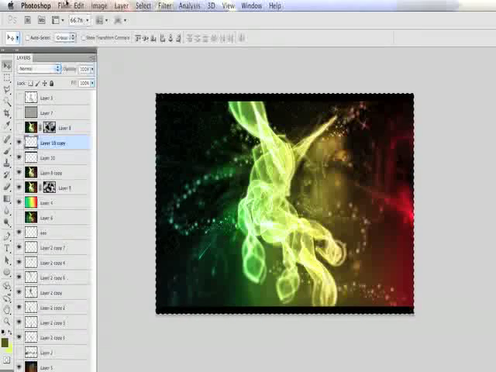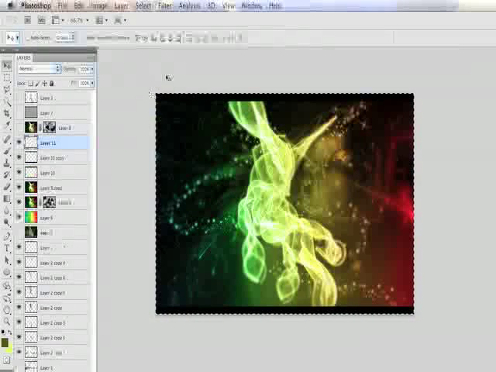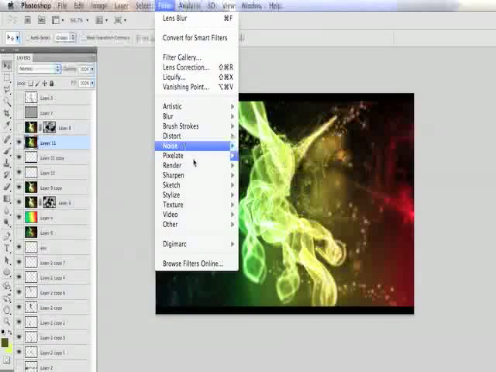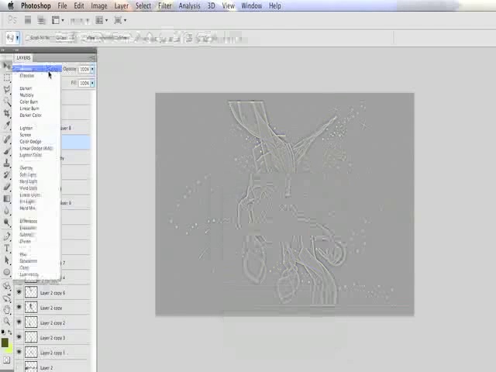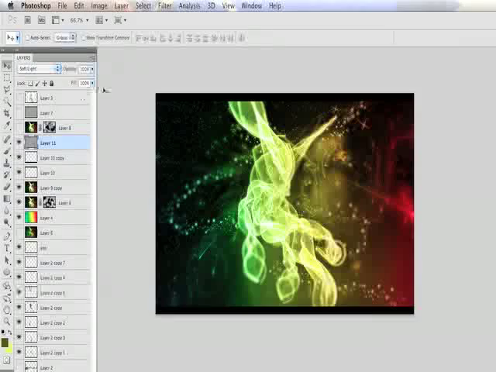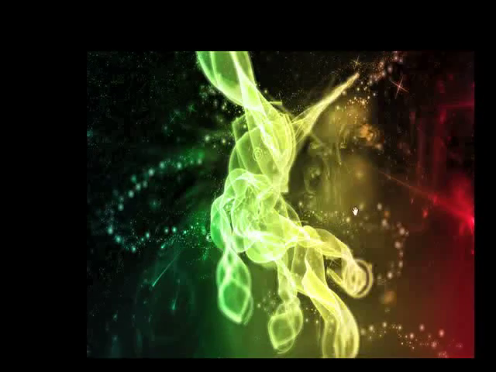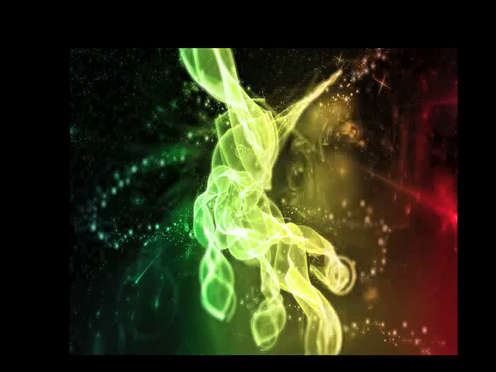To finish off, I'm going to sharpen everything, so I'm going to copy merge everything, go to filter, other, high pass, value of 3, and turn that to soft light. And you're done. Have a look. Isn't that just awesome?